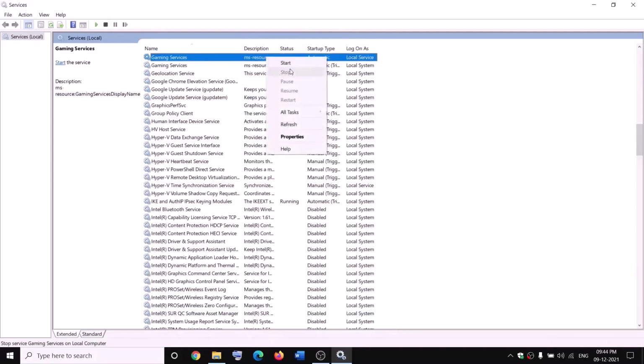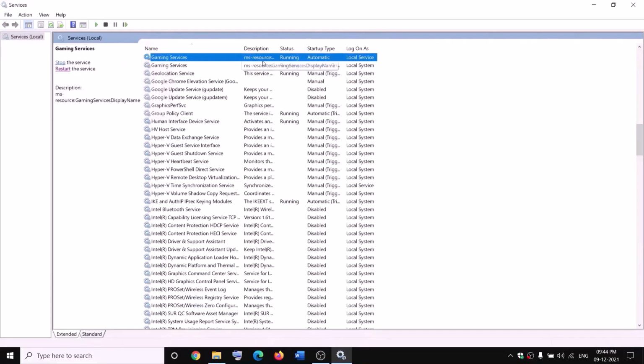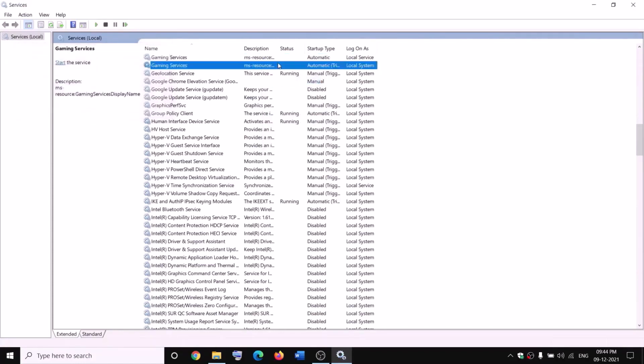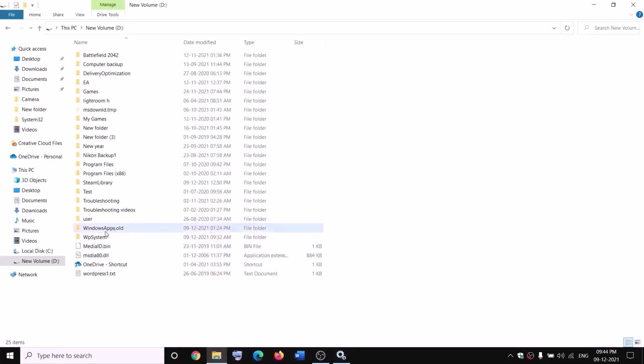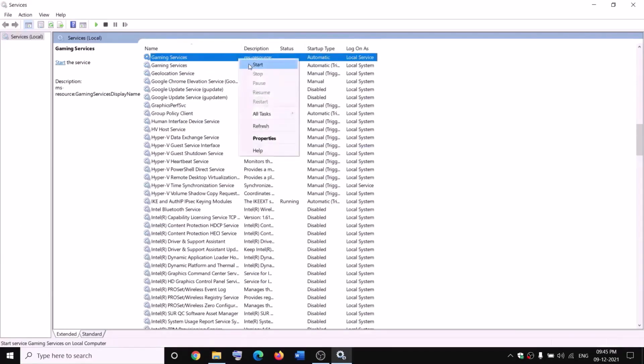So in my case it's not running, so let me go ahead and make a right click, then click on Stop. Make sure Gaming Services is not running, and then you can go ahead and try to rename it as WindowsApps.old. Once the rename is done, make a right click and then start the service.